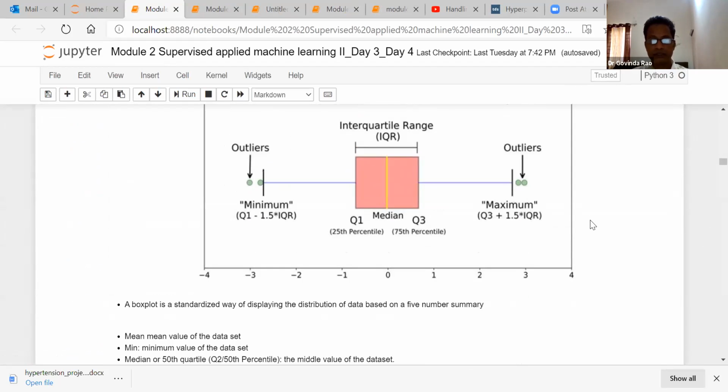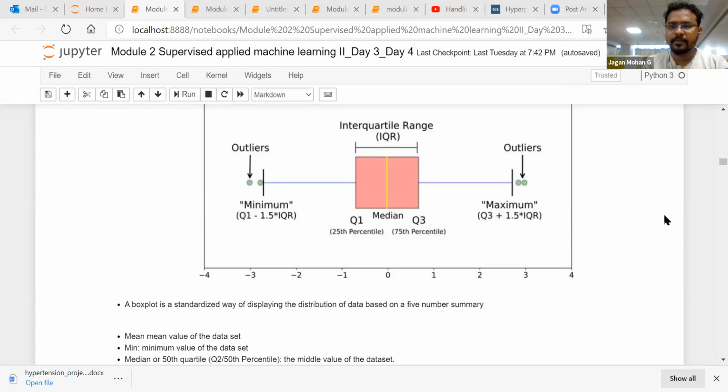Okay, could you see my screen? Sir, I can request you to unmute your mic if you raise your hand. Please raise your hand. Could you see my screen? Yes, sir, it is visible. Okay.